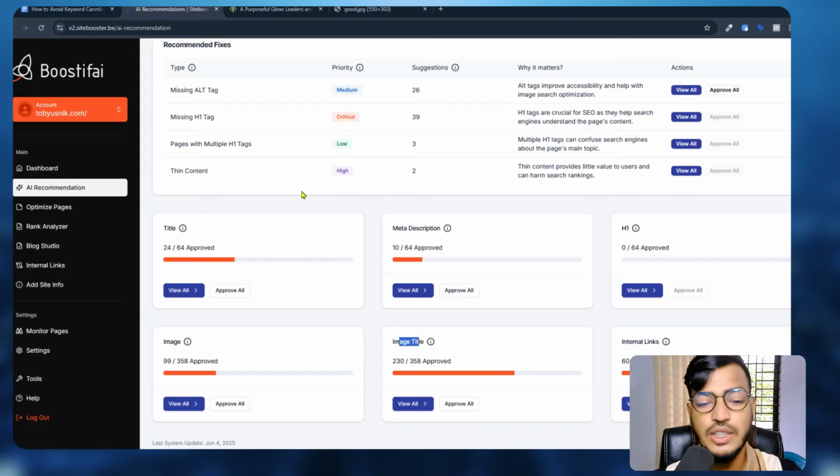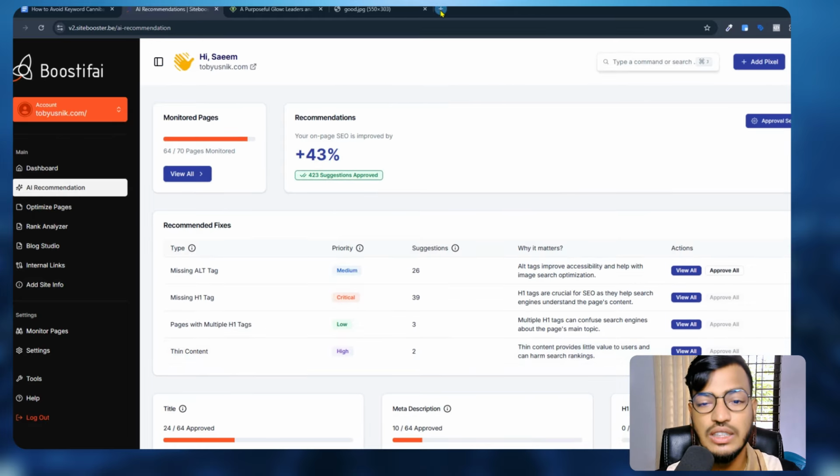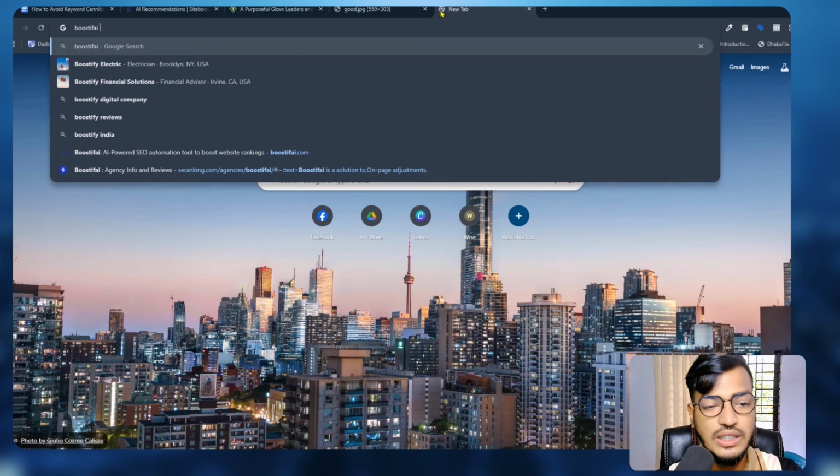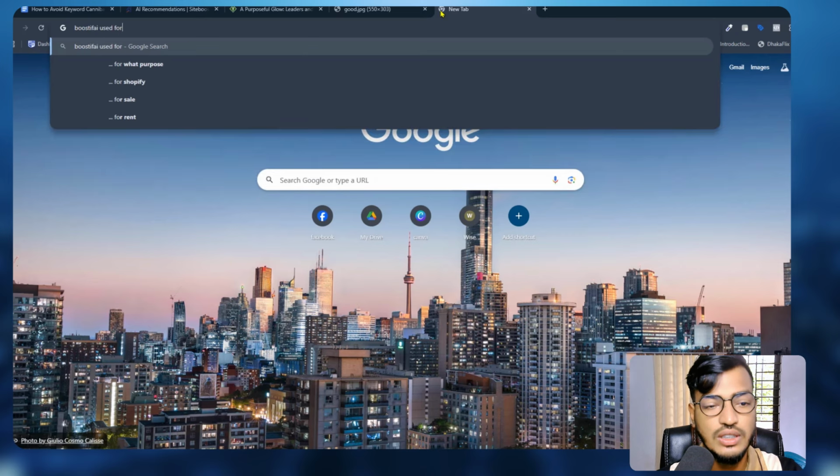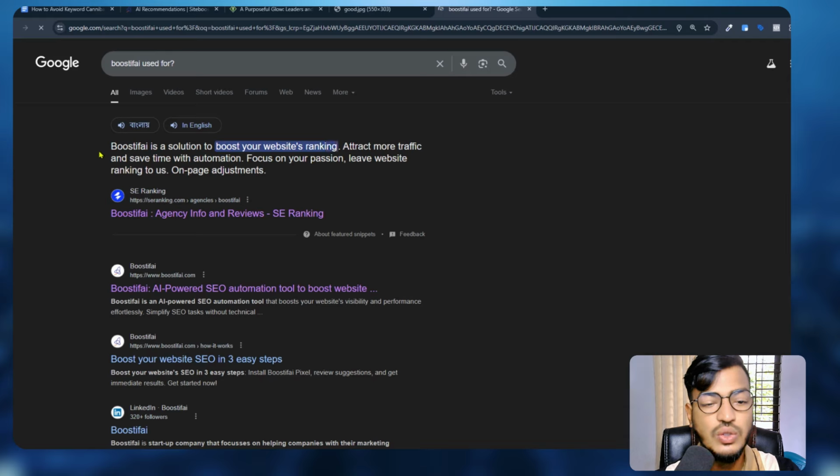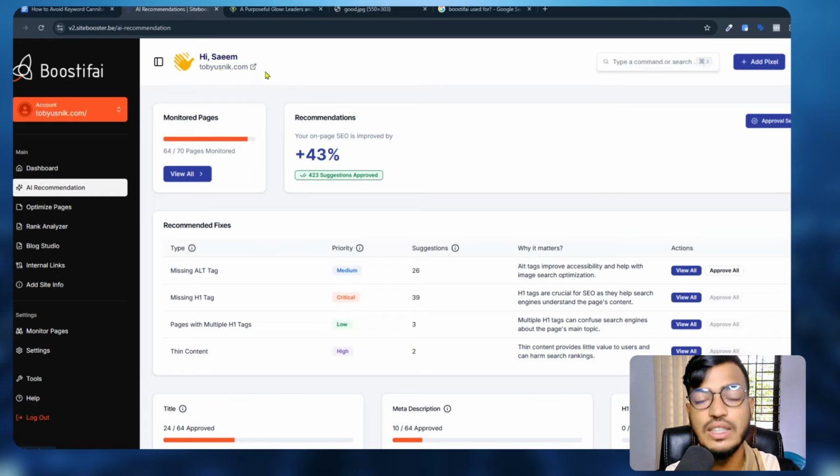So I think you can use this tool for your on-page SEO, because if you search in Google what Boostify is used for, then you can see Google will fully answer your question. Boostify is a solution to boost your website ranking, attract more traffic, and save time with automation. Focus on your passion, leave website ranking to us. I already told you, if you added your website here, then you don't need to do anything, because this is an automation process. This tool will do everything.